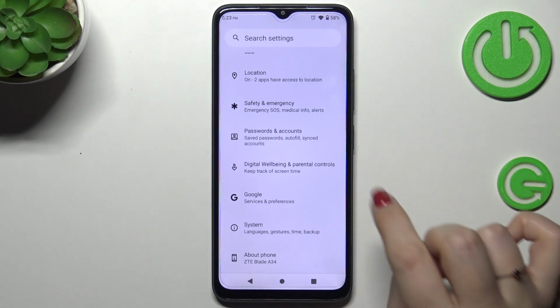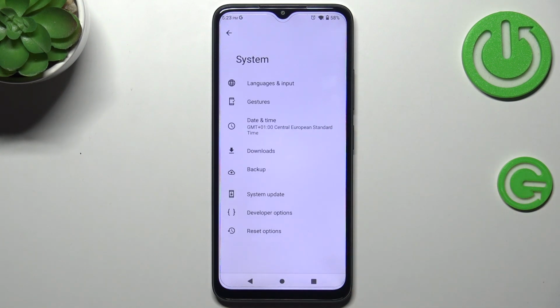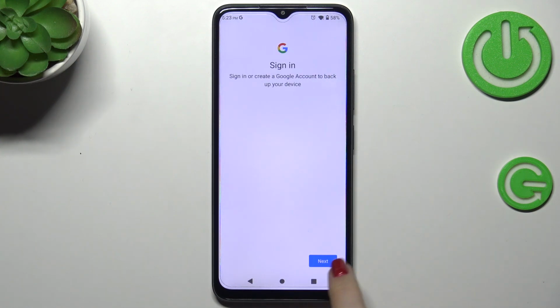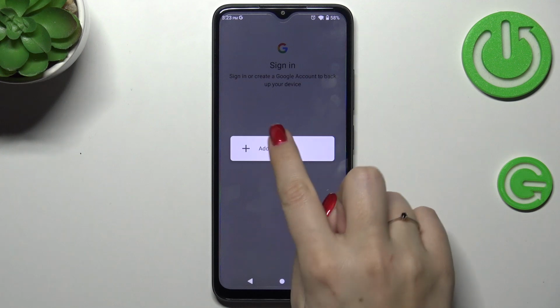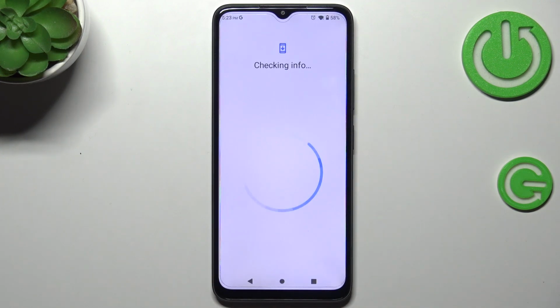And here we have to scroll down to the very bottom to find the system. Now we have to tap on backup and tap on next. Tap on add account. Make sure that we've got the internet connection because it is required for this operation.